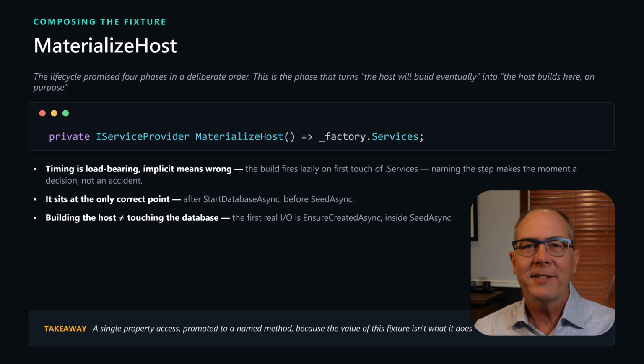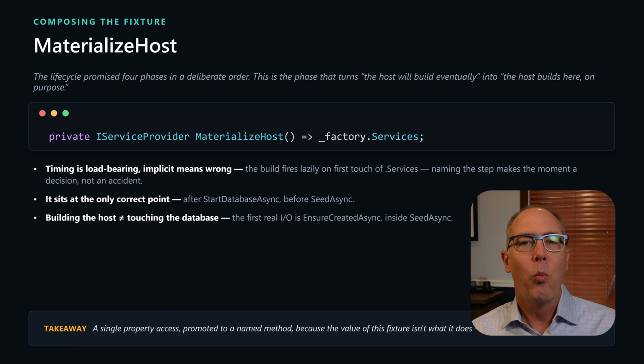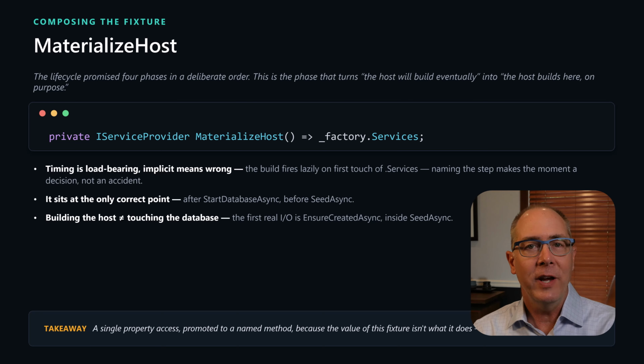Now, going back to that original example code, one of the problems was that you never really knew when the actual pipeline got created. It actually turns out that it happens at the moment someone touches the Services property on the WebApplicationFactory. And as soon as that property gets accessed, it triggers the pipeline to actually get built. Who knows this stuff? That's exactly what MaterializeHost does. It touches the Services property, which returns a host that we can later use as part of our seeding process.